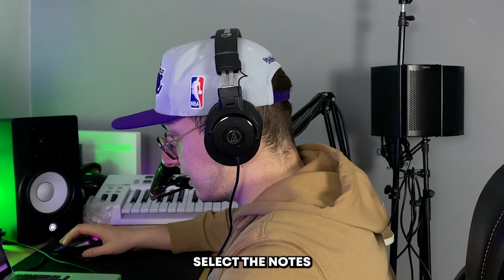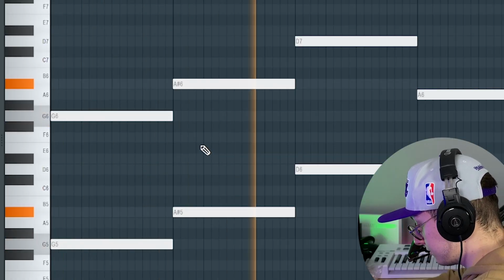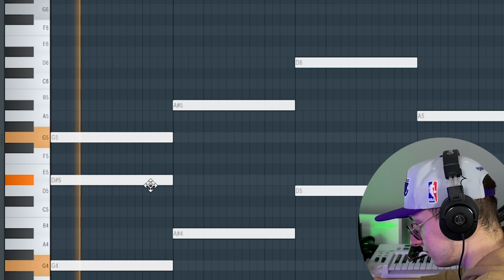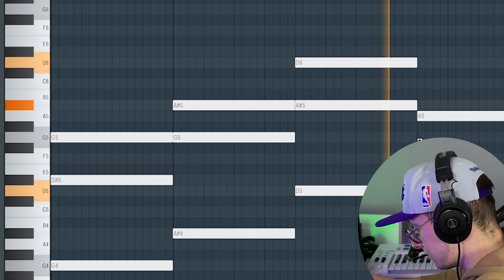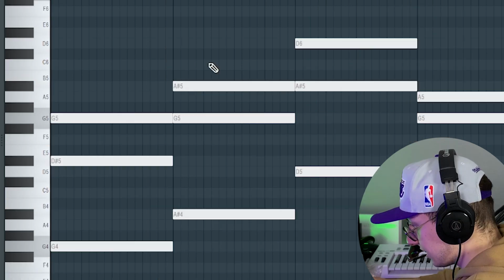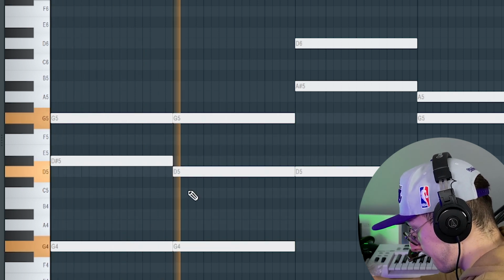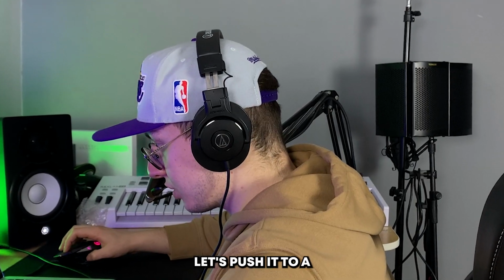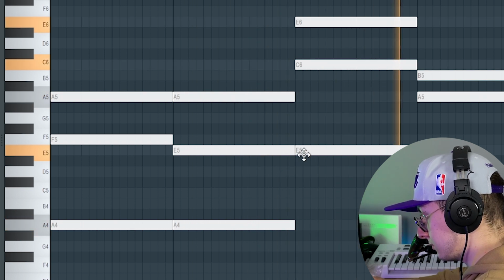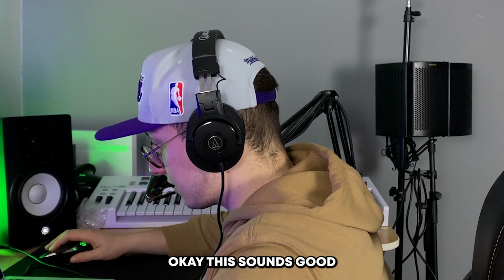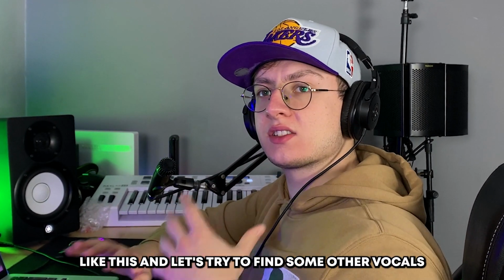Perfect. Let's select the notes. Let's duplicate them an octave higher. Let's skip one note and let's go down. Let's make these chords here the same and let's just do this. Let's switch it to A. Okay, this sounds good. Let's copy this pattern, duplicate it like this, and let's try to find some other vocals.